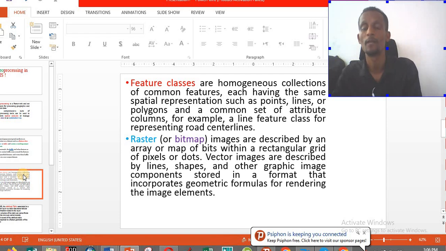Vector, we can also say the polygon shapefiles. These things are very important, especially the difference between raster and vector. I have experienced many things, especially with students. It's difficult for them to identify what is raster or bitmap and what is vector. Look, this key point defines raster as what? They describe an array or map of bits within a rectangular grid of pixels, while vector is about the shapefile, polygon, and the like. Very good.